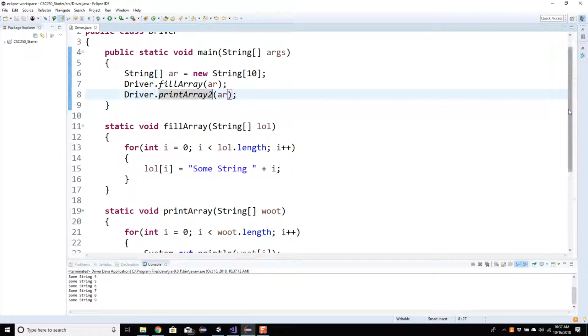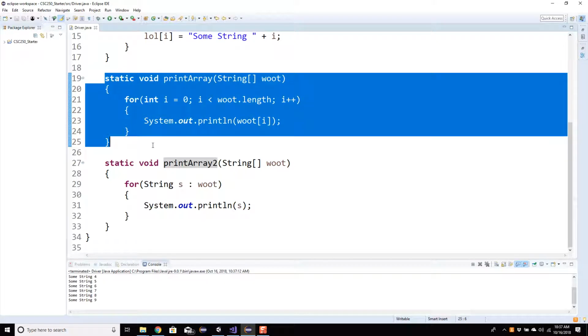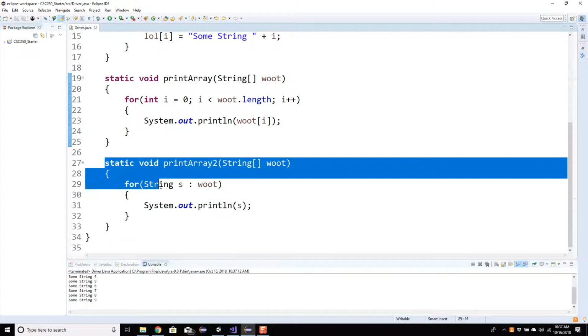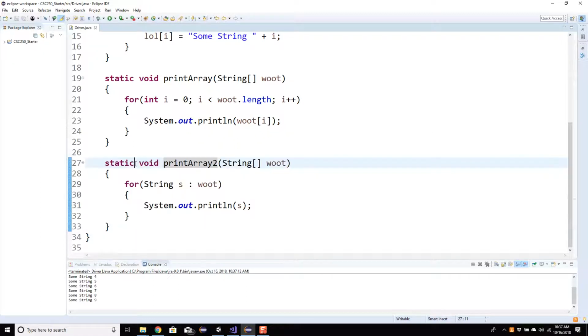Okay, so let's explain what's going on here. So here's my two versions of print array. One of them uses our traditional for loop. The other one uses a loop that I called a for each loop. All right, so in a for each loop, we still say the word for.